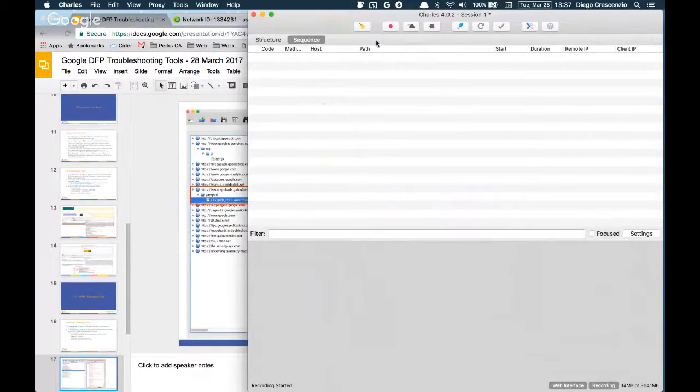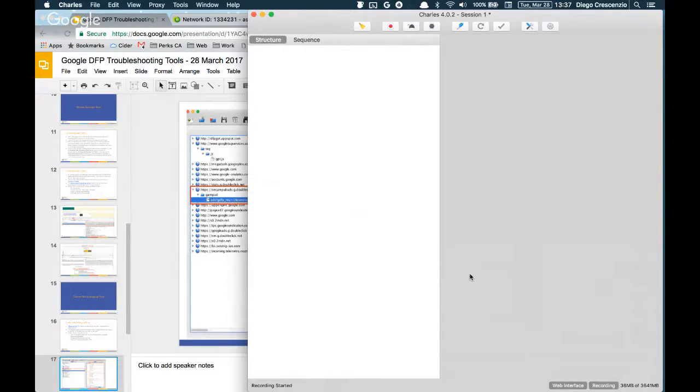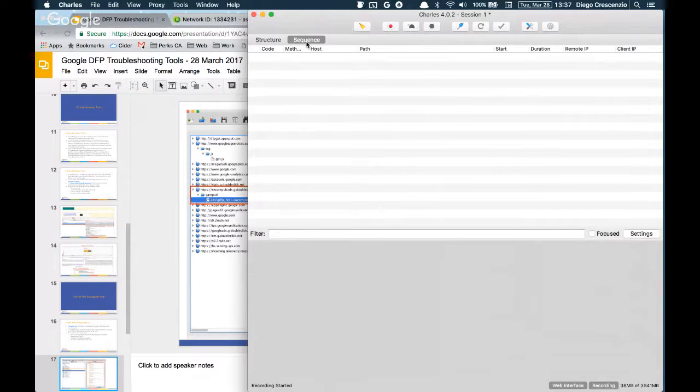Okay, so Charles can be either set as a sequence type of view, where we will see the sequence of events happening on a page by their timestamp, or a structured view, where we actually see a hierarchical view of where the requests are coming from, within the same domain. Personally, I usually work in sequence view because it actually shows me exactly when a specific request has been sent out.